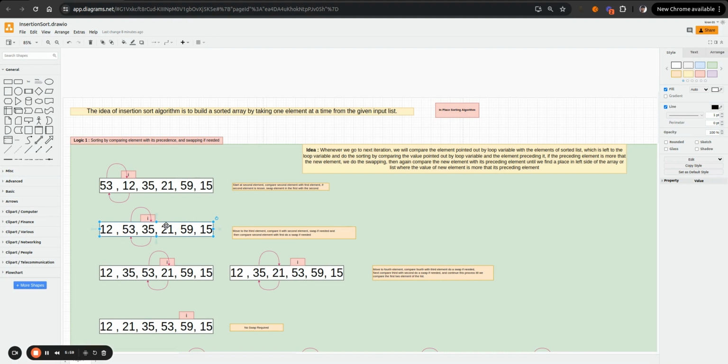So whenever we go to a new iteration, we'll be comparing the new element with its preceding element, and we'll continue this swap until we find a place where the preceding element value is not greater than the new element value. When that is the scenario, we'll stop over here and go to the next element in the list. So this is the basic idea of this logic.